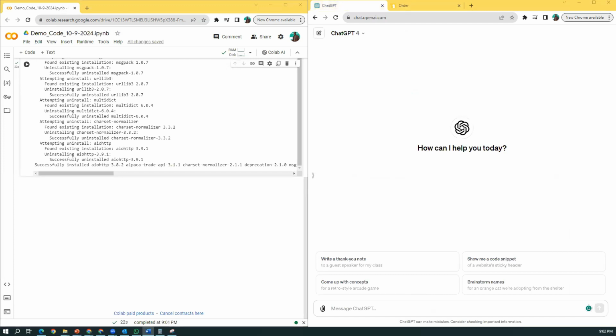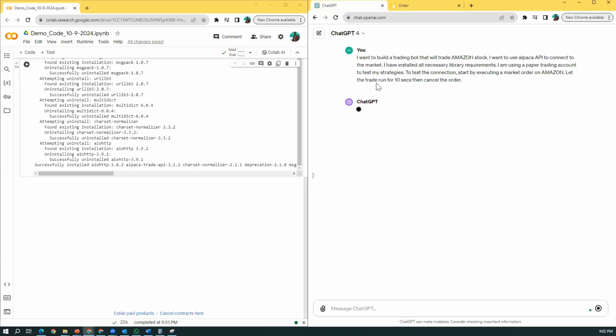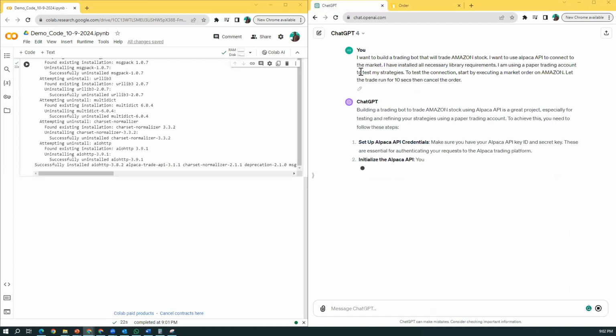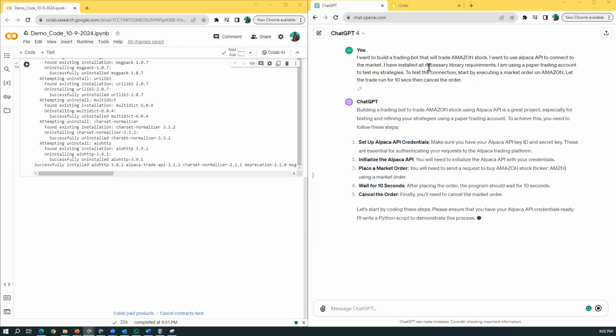So I'm going to do something like this. I have my prompt. I will also send the same thing in the chat. Okay, I sent it in the chat. So what did I say? I told ChatGPT, I want to build a trading bot that will trade Amazon stock. I want to use the Alpaca API to connect to the market. I've installed all necessary library requirements. I'm using a paper trading account to test my strategies. Test the connection, start by executing a market order on Amazon. Let the trade run for 10 seconds, then cancel the order.